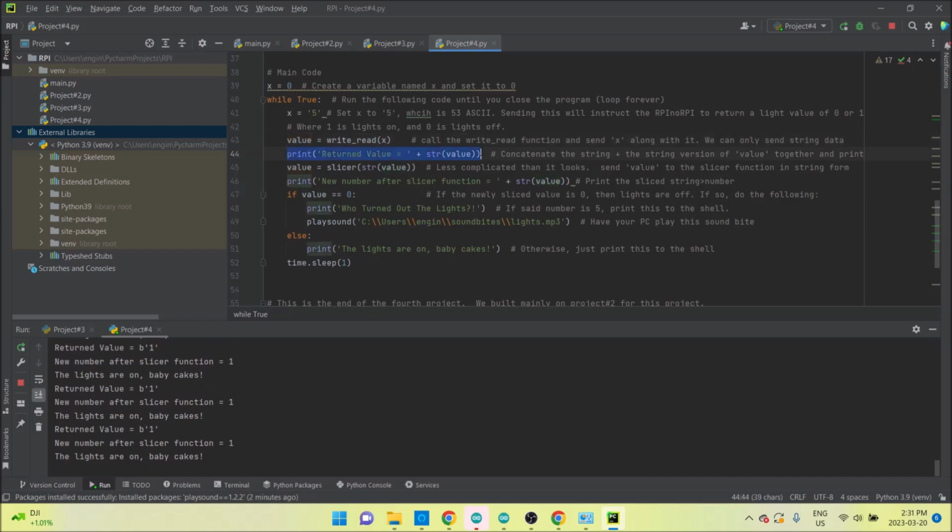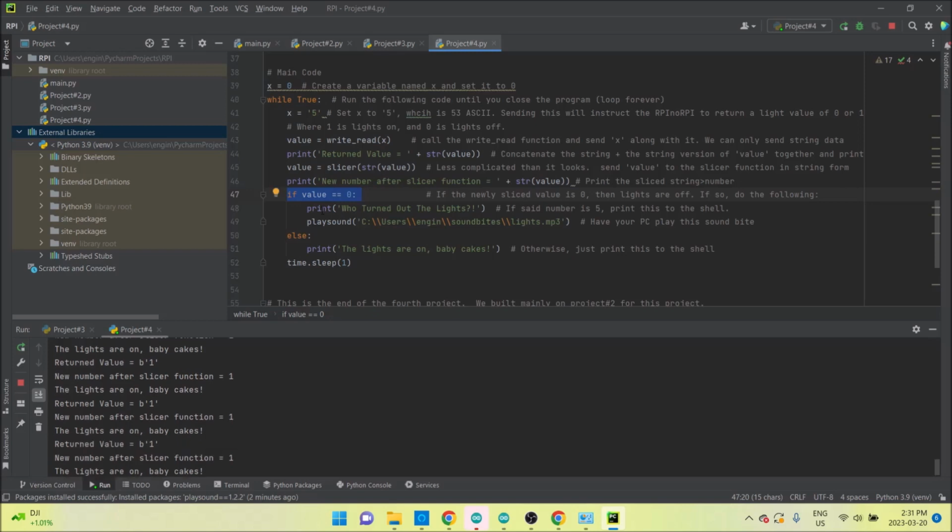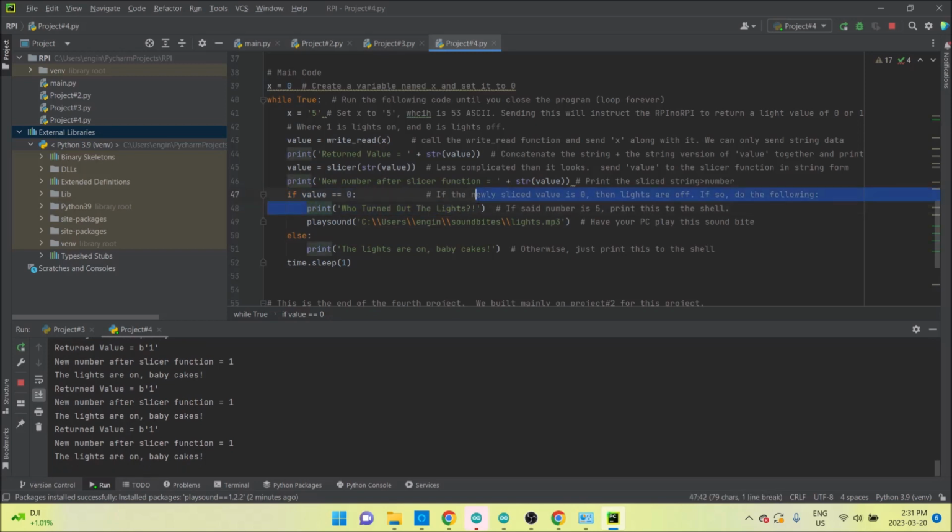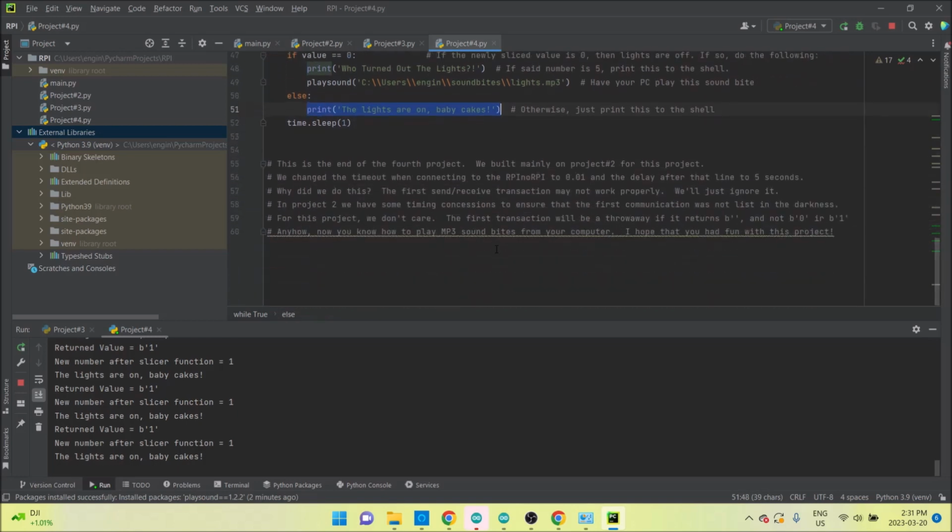We'll print what value is. We'll send value to the slicer module, and we'll return a new number that's in integer form. We'll print it. Again, this is all covered in previous videos. If value equals 0, it means the lights are off. And it'll print this to the shell, who turned out the lights, and it will play the soundbite. Otherwise, it will just say, the lights are on, baby cakes. And that's it. Very simple.